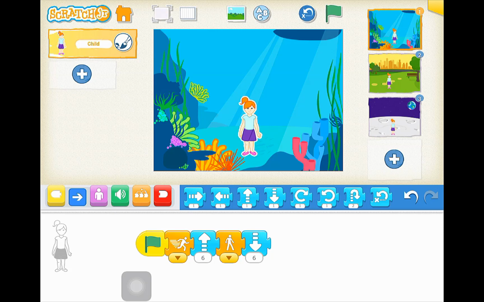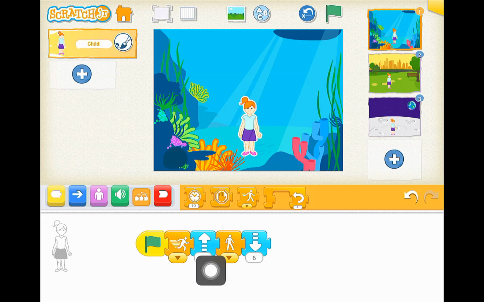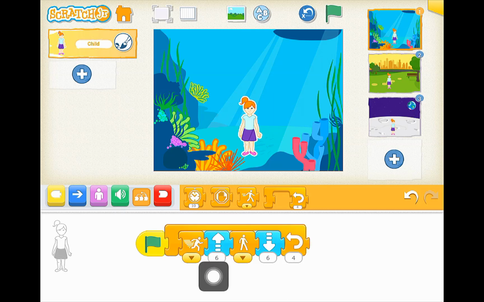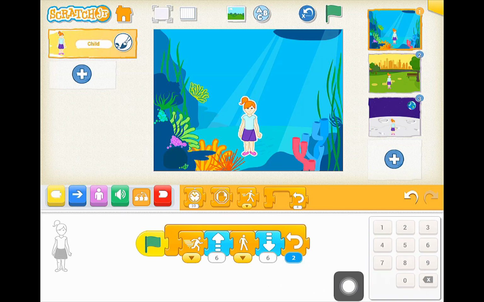Perfect. However, I want this to happen twice so people that are watching can see it. So once again, I'm going to go to my orange blocks, and here I have my repeat block. So I'm going to bring down my repeat, stick it right at the start. Everything I want repeated goes inside the repeat block. Right now it's going to repeat 4 times. That's too many. I just want it to happen twice.